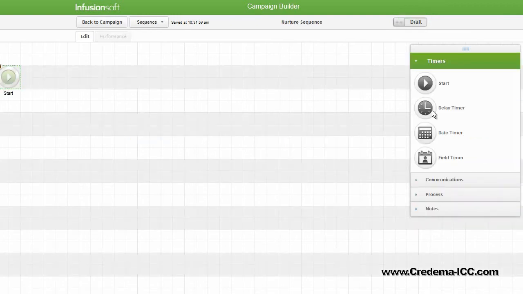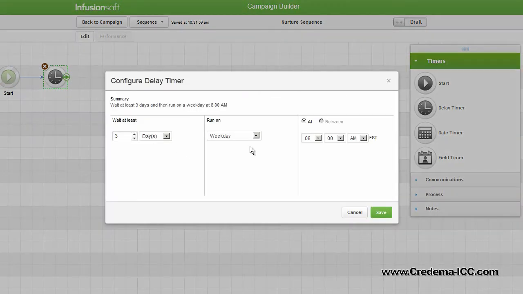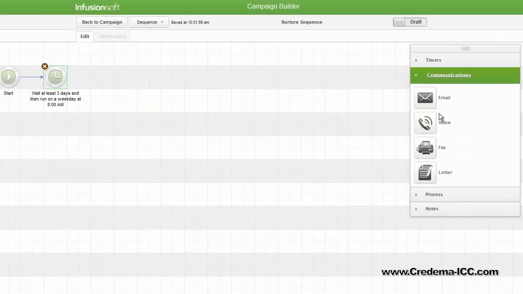Double-click the Nurture Sequence icon. Place a delay timer right after the Start icon. Double-click on it to configure it. By default, the delay is usually 3 days after the start of the campaign. Let it run on a weekday. Choose the time when the email campaign will run. Click Save. Expand the communication section and drag and drop the email icon onto the canvas.